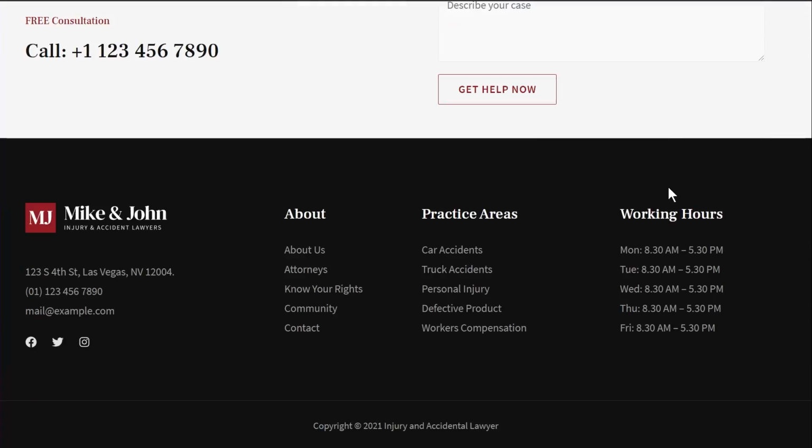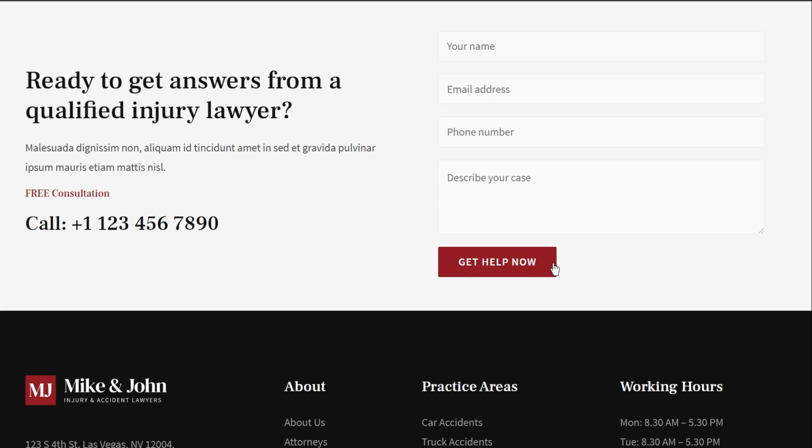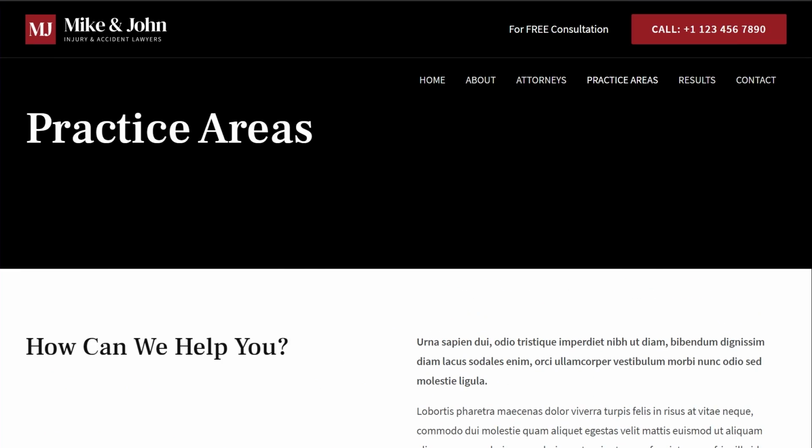So this is the practice areas page, and again, you have call to actions added at the bottom of every page, because that's the most important part of any effective website. But for a lawyer website, as I mentioned, it's one of the most important parts. So this is the practice areas page. Let's go to the next page, which is the results page.